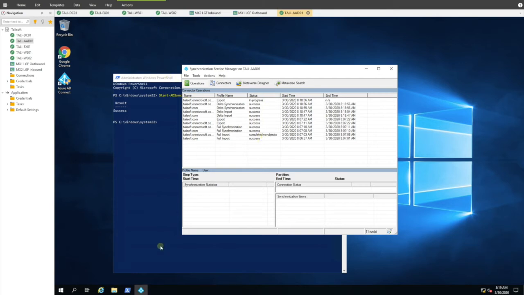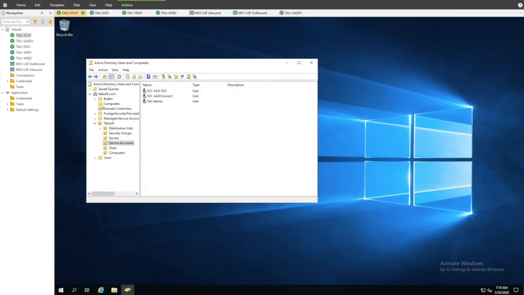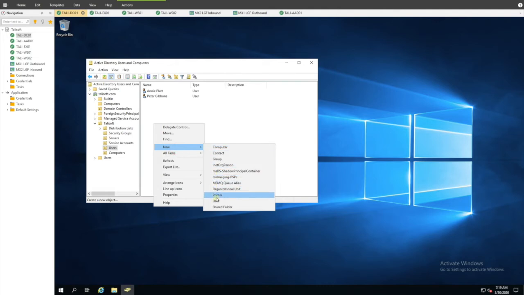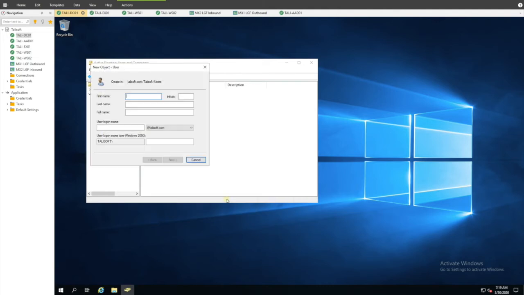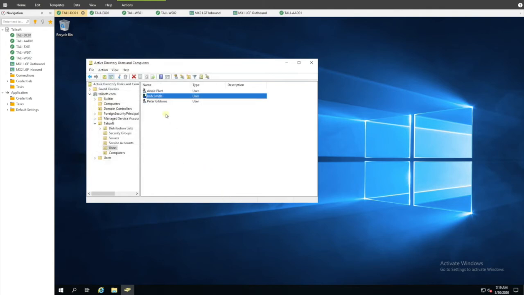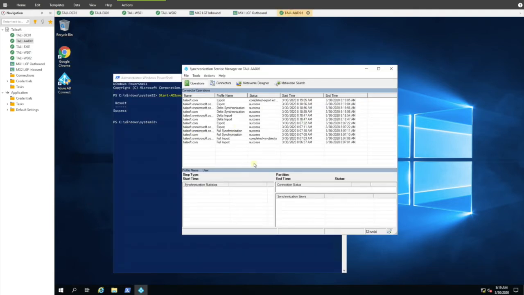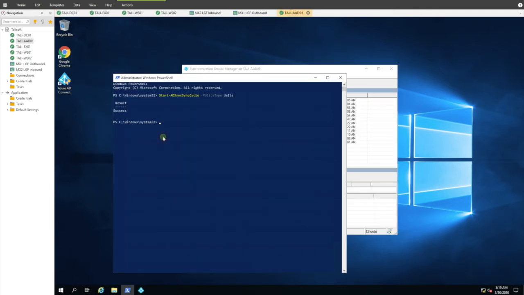So an example of that is, let's go to our DC, let's go to our users, and create a brand new user. Very important that he gets done immediately. His name is Bob Smith, at Talasoft. We'll give him a quick password, like so. Just a very basic user, but he does exist there now. So what I want to do is go back through here and do a delta sync.